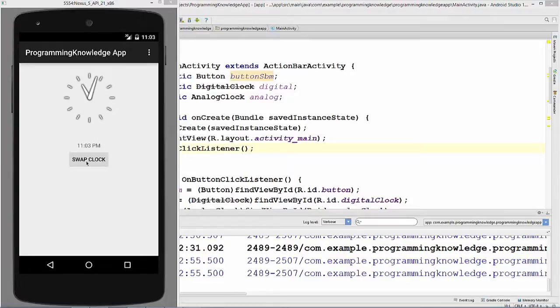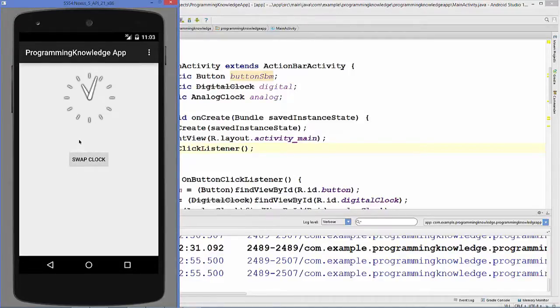Okay, now let's check the functionality of this button. So when I click swap clock, this digital clock is not active, but analog clock is active right now. Once again I will click swap clock, and now my digital clock is active and analog clock disappears, right? So on this button click, one clock appears and other clock disappears, right? So in this way you can use this analog clock and digital clock in your Android activity.